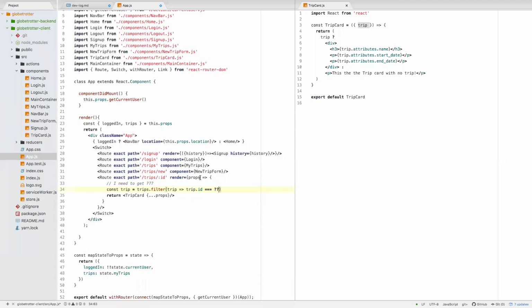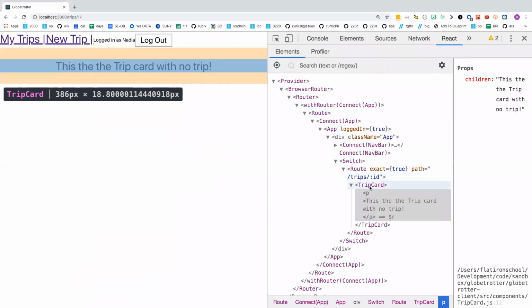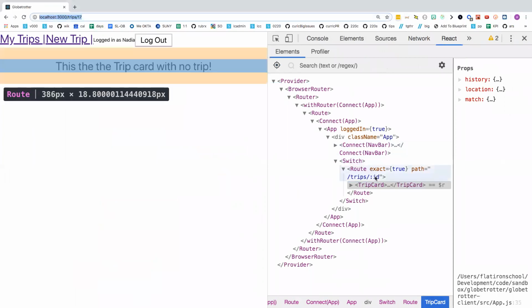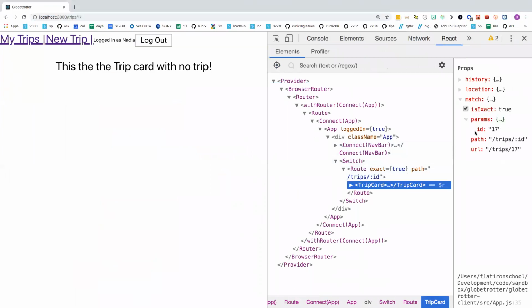What router prop gives me the ability to look at the parameters from the URL and grab the one that I need? Params ID. Who has params? History, location, or match? Try match. Match.params.id. There it is.